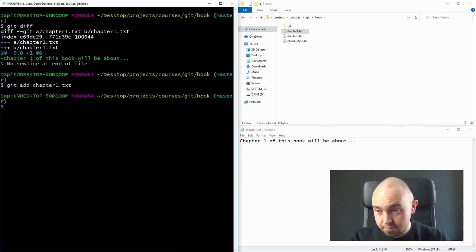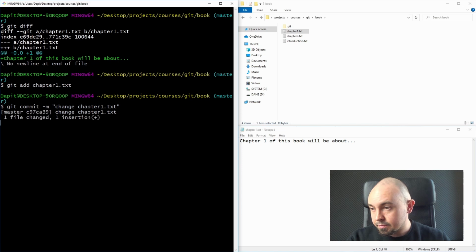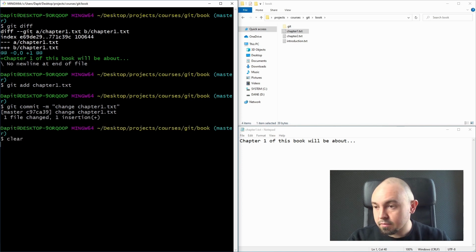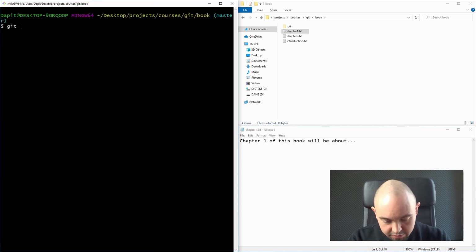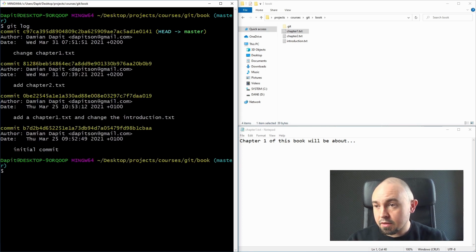So let's now add this modified file to our staging area. Let's do a commit, with the commit message change chapter 1 txt, which is what we did. Let's hit enter. Let's clear our console. And let's type git log to see the changes. And we can see this commit worked. We saved changes to our chapter 1 txt.